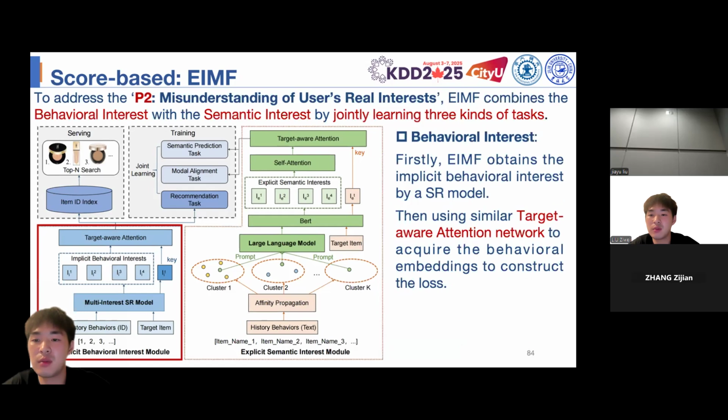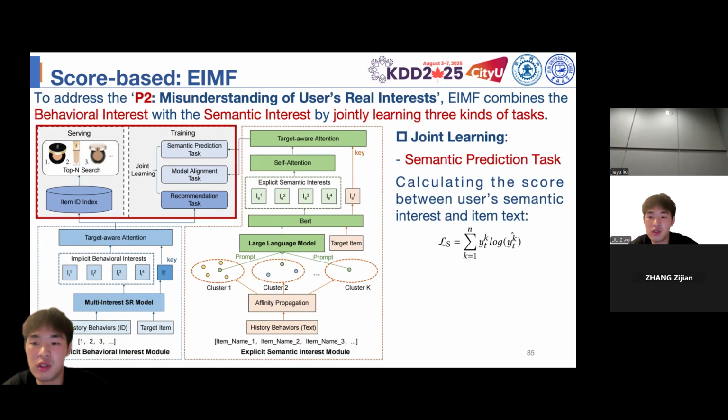And to address P2, EIMF then combines the implicit behavior interest module with the explicit semantic interest module by jointly learning three kinds of tasks. Firstly, EIMF obtains the implicit behavior interest by SR models, and then uses a similar target-aware attention network to acquire the behavior embedding to construct the loss. And then for the joint learning procedure, they design three kinds of tasks. The first one is the semantic prediction task, which calculates the score between user semantic interest and item text as follows.